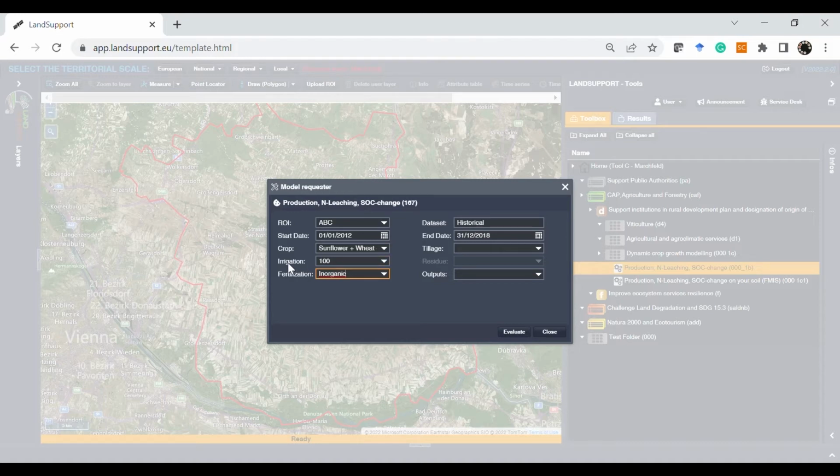fertilization. As you can see here, we have just one level of irrigation, 100. It means that it is a full irrigation, but we can possibly add other options where we irrigate with less water, because the system is really flexible thanks to the dynamic link to the ARMOSA cropping system model.